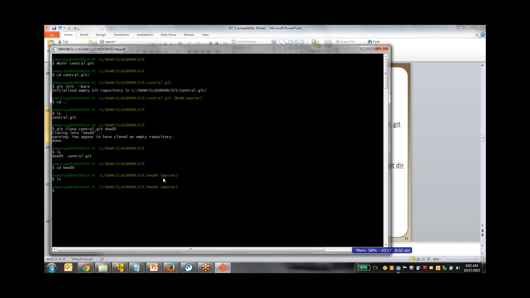Okay, so wherein we just created one clone or we created one local repository. And what kind of repository is this local repository? It is a non-bare. Why? Because we will be doing all the modifications here. Okay, now let's go ahead and try to add some files and see how it is going to work.